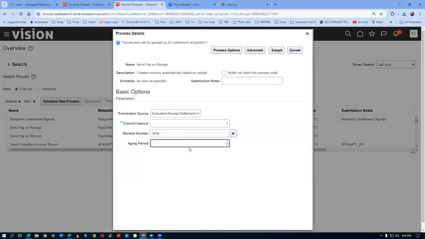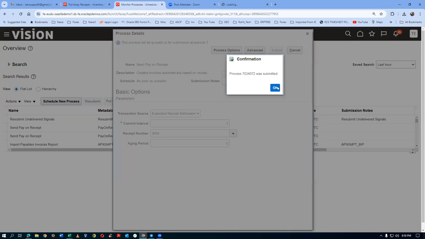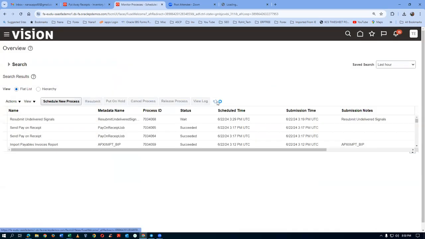3004, so there is only one. There is nothing there. Fine, it's okay. Everything is there. My evaluation is 3004. Click on submit. This time it has to trigger the import payables. Same pay as it is now, running it already. It has to trigger. Yes, now it's triggering. Import payables invoice coming.